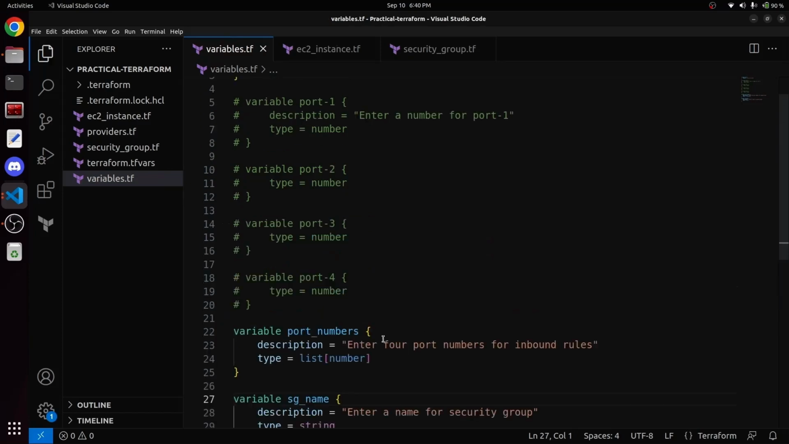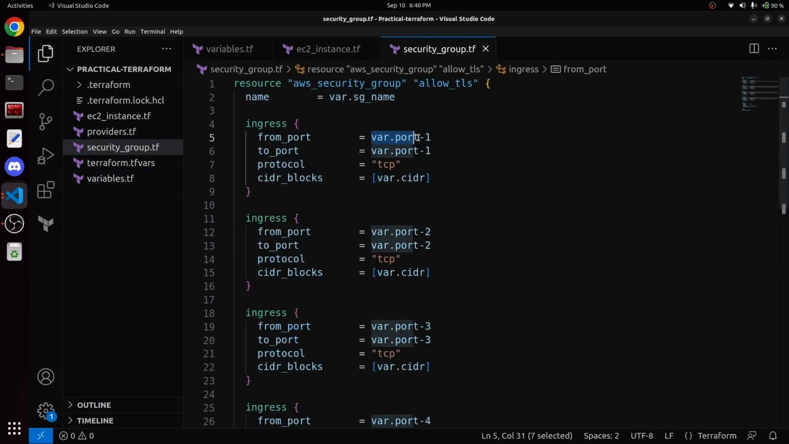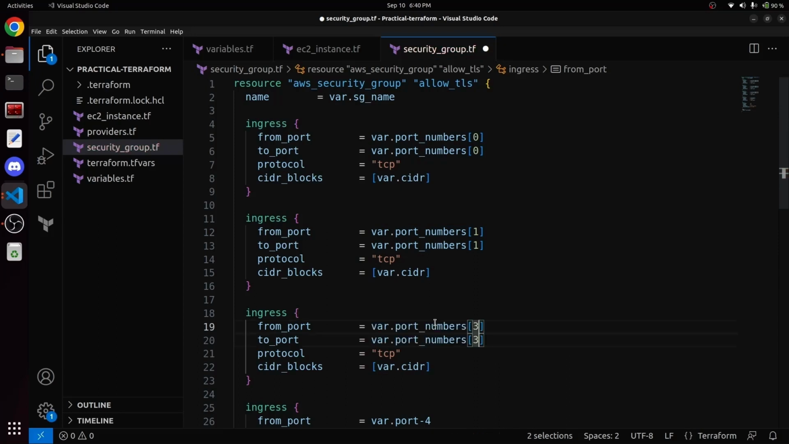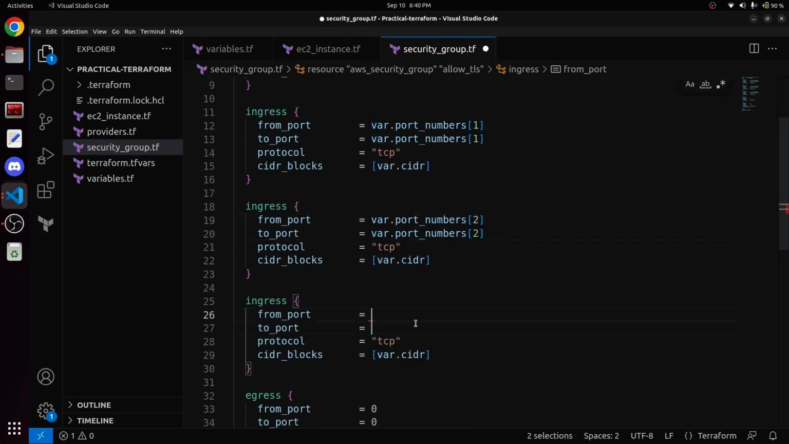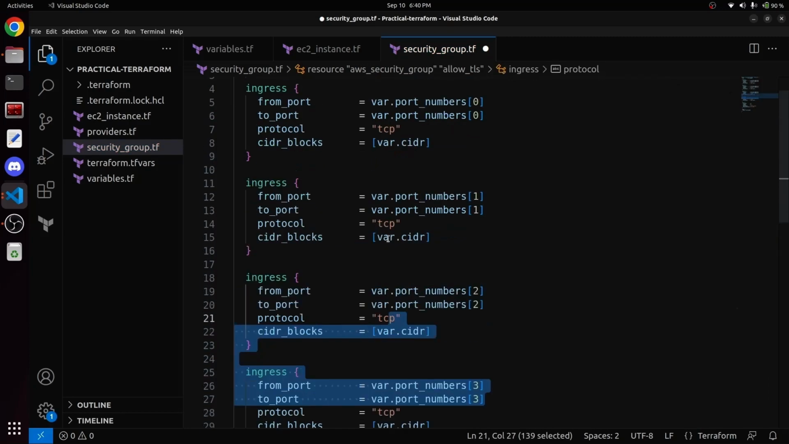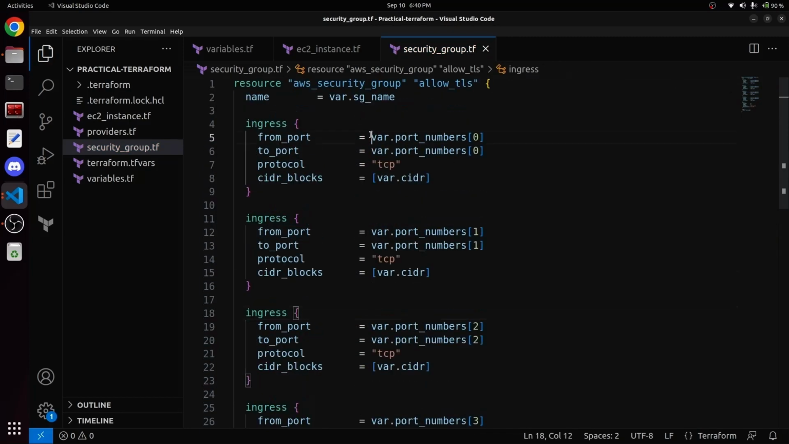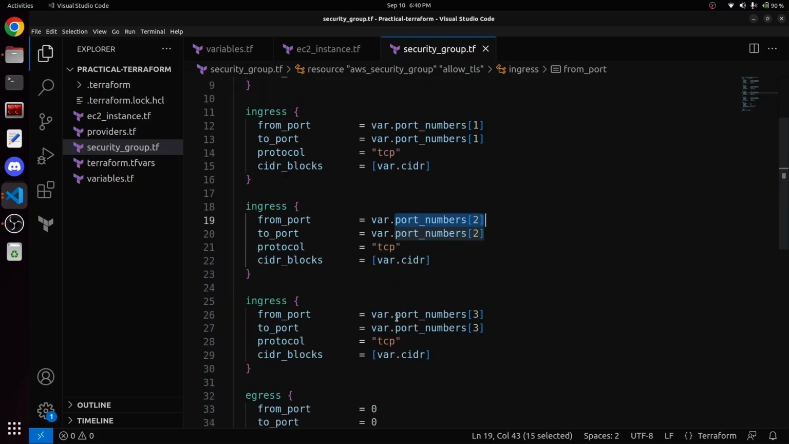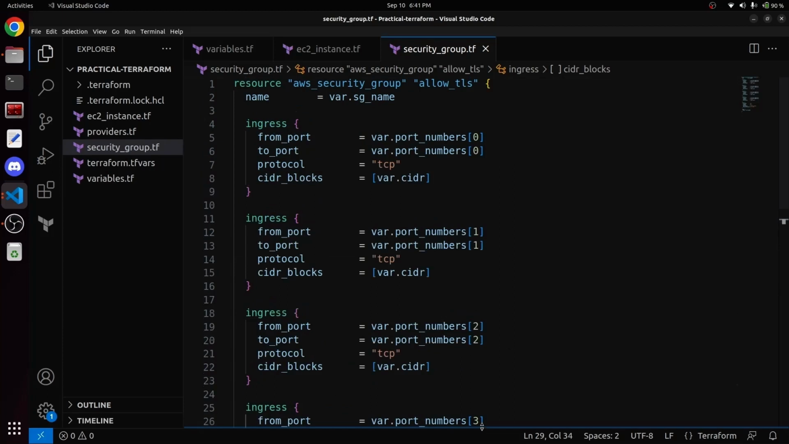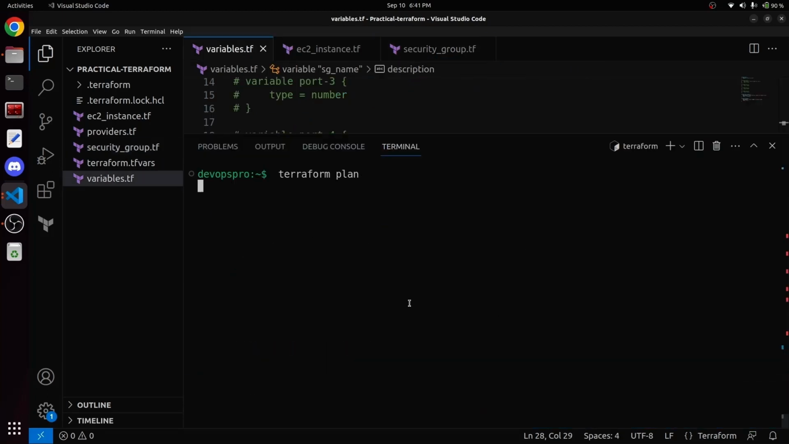So in our security group file, whenever we have port number 1, we will replace it with var.port_numbers and 0 inside the brackets, because our first port number is at index 0 in our list. For the second port number, we will write var.variable_name, and inside the square brackets, we will use the index number 1. Similarly, for the third and the fourth port numbers, we will use index numbers 2 and 3 respectively. In this way, whenever we need to use an element from our list, we will use the variable with the appropriate index number. Now, let's save this file and run terraform plan.